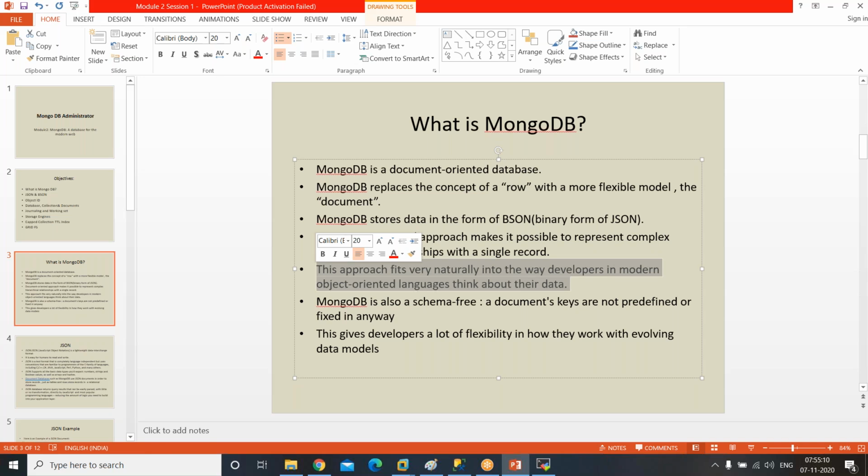RDBMS does not have that capability. You always have to define first, then it will pick up the data. So it's a third generation database. That is why I said third generation databases. Developers no need to think of the backend. They only think of the front end, in which format they wanted to load the data, because whatever extra fields they are adding, it will be created dynamically in the background. They don't need to create anything in the background. They have to focus on the development side. That is what it is saying: the approach fits very naturally into the way developers in modern object-oriented languages think about their data. Whatever they're thinking, whatever they're adding, it will get accepted in the background.